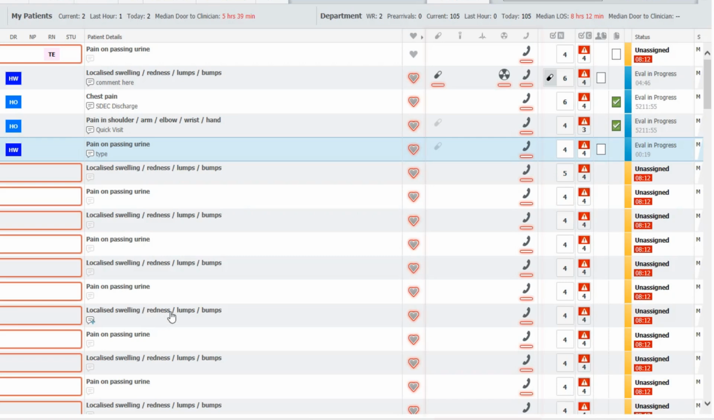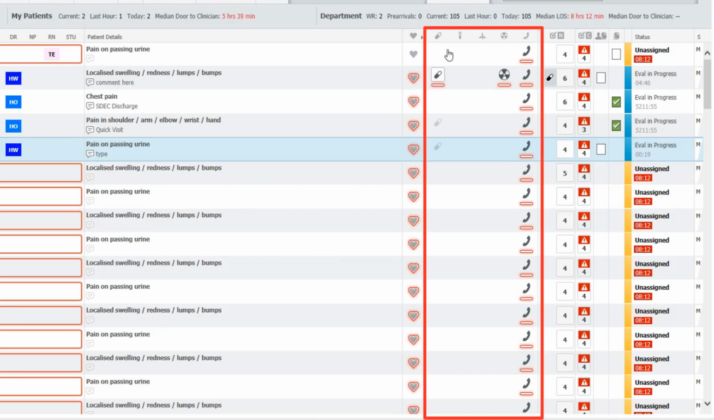The next column along will show any orders that have been placed for your patient. Hovering over the icons will show further details and the order status, such as whether or not it has been completed. Here we can see orders for meds, manual labs testing, imaging and referrals, and pharmacy reconciliation.